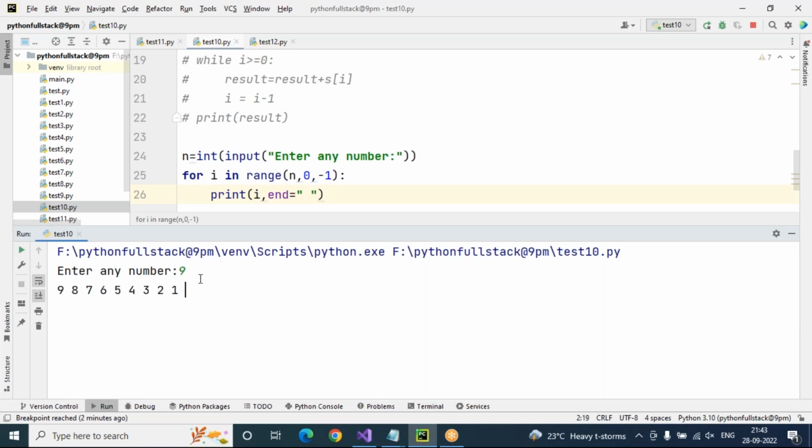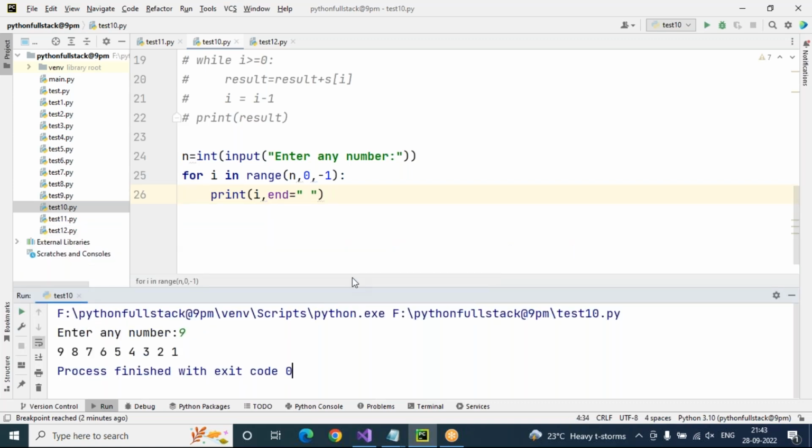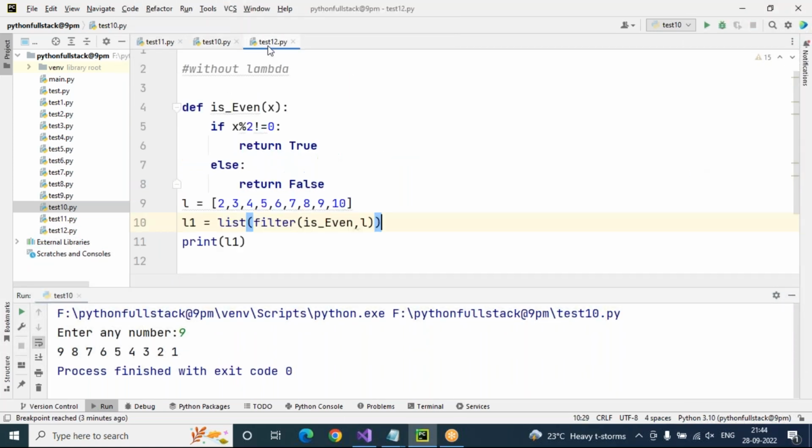That is the problem. And if we give 9, this same line only, it will display this. So this is the end attribute. I explained it in my basic sessions. So this is the purpose of end only. Let's flip to our program now.